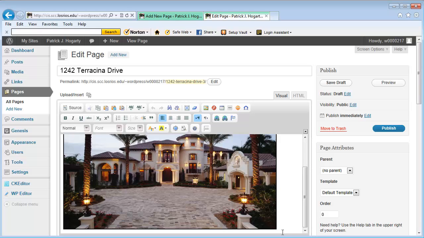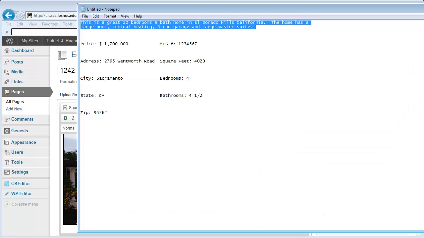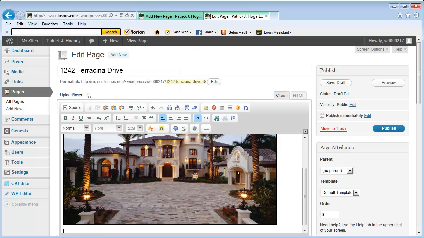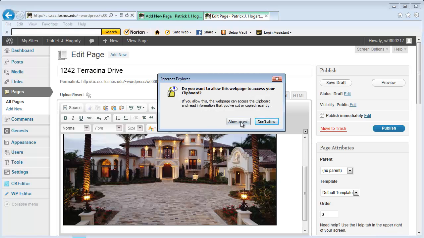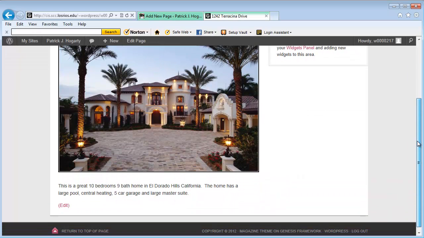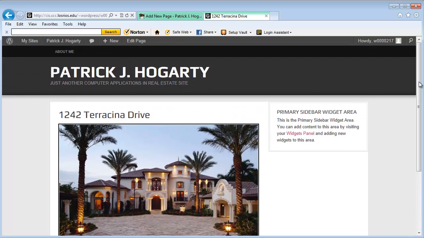I'm going to press the enter key one time to go below it, and then I've already created some text, and I'm just going to go ahead and right click and copy it, and I am going to go back and right click and paste it. And now I want to do a preview to see what it looks like, and you can now see what the text looks like. So now I've got that much of the post done.